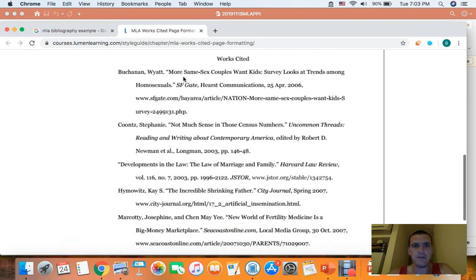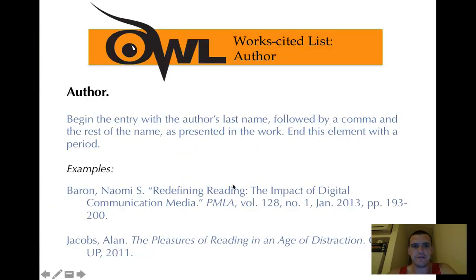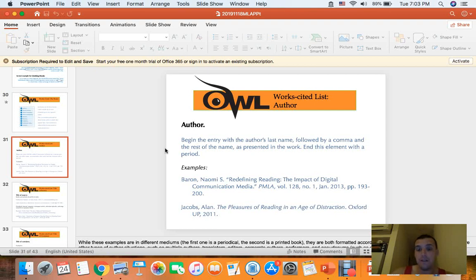But anyways, that's kind of an idea of how you organize your works cited page. Alphabetical order, and a specific order of operations here in terms of writing your source down. So as we see here, this is a good one, especially a book. So remember, you always start with the author's last name in the works cited page, and you just go down in alphabetical order. I hope that was helpful.